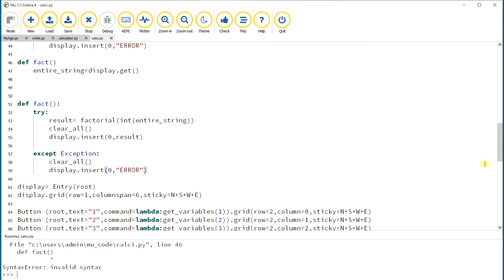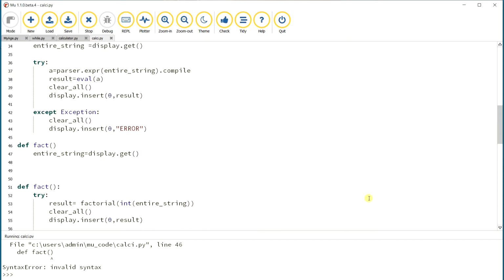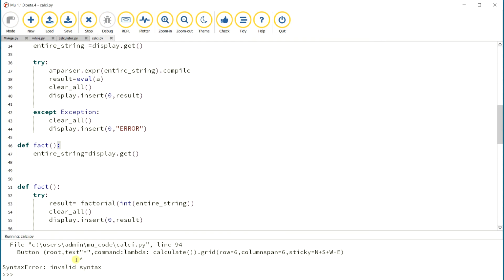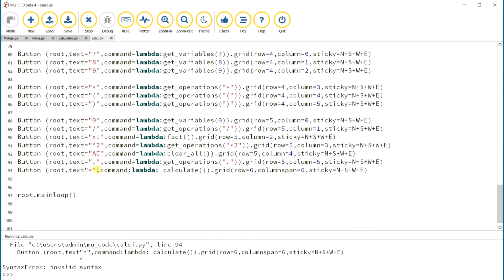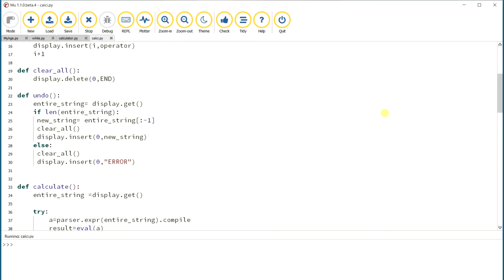See the fact of, I am using some other name here, I think. Fact of only. Oh, I missed that colon symbol here. Okay. Text is equal to, I missed the equal to symbol again here. Again command lambda equal to, simple mistakes I have made. Fine. Let's check the output here.